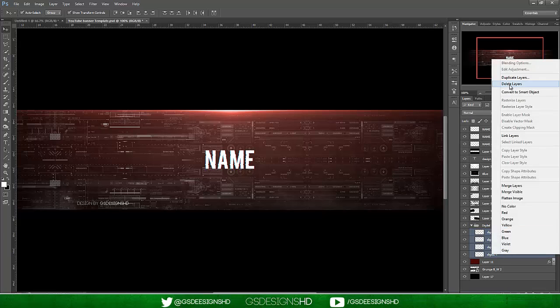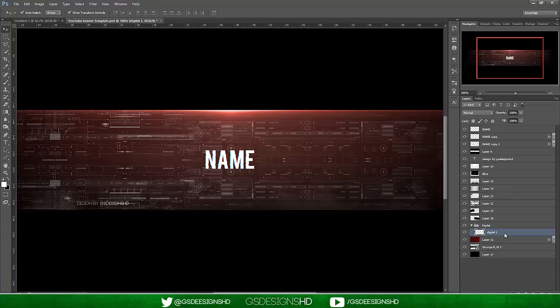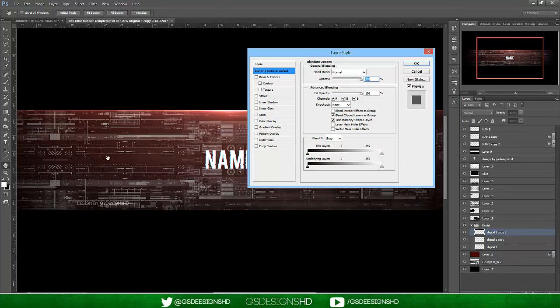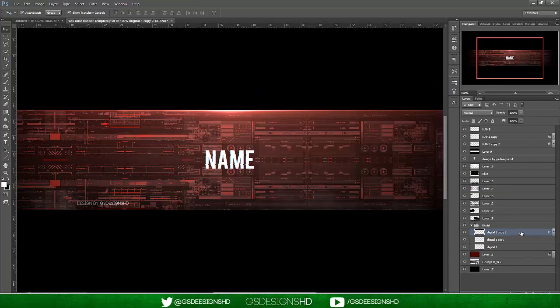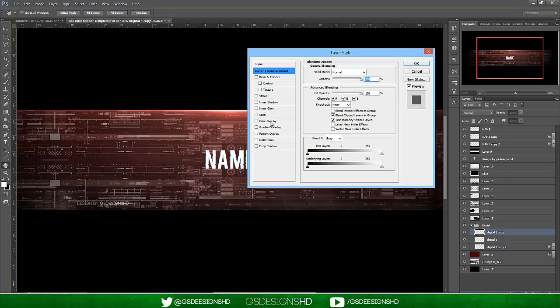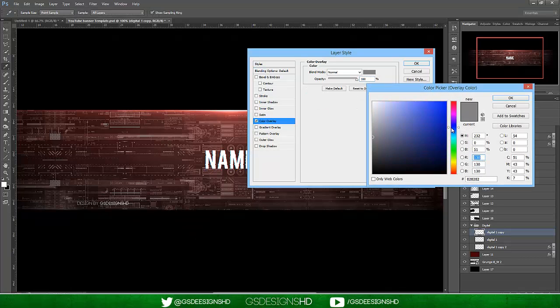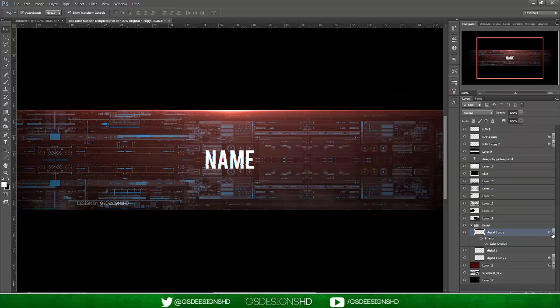So maybe we can merge layers, right click, duplicate layer, okay, right click, duplicate layer, okay, and then obviously it'll brighten everything up as I put more layers onto it. Color overlay, just bright red, drag that below digital 1 like that, digital 2 copy, color overlay and blue, so around about there. Okay, drag that below digital there.